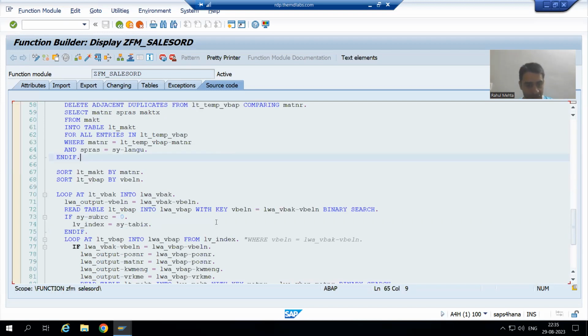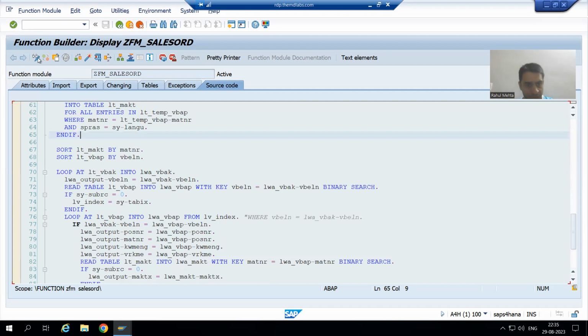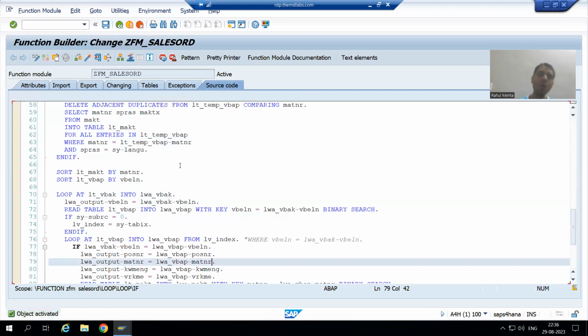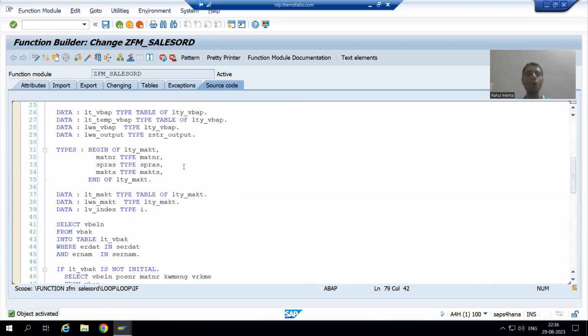Firstly, I will simply change something here. Rather than matnr, I put postnr in front of matnr, so I will change it to matnr. By mistake, I forgot to change this. I will activate. And now I will put a breakpoint on the first query itself.